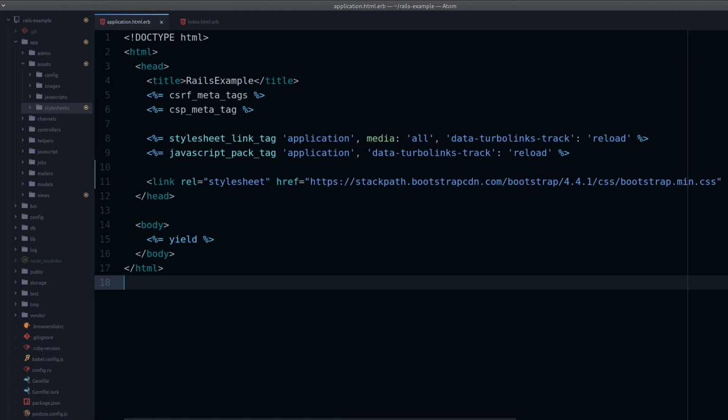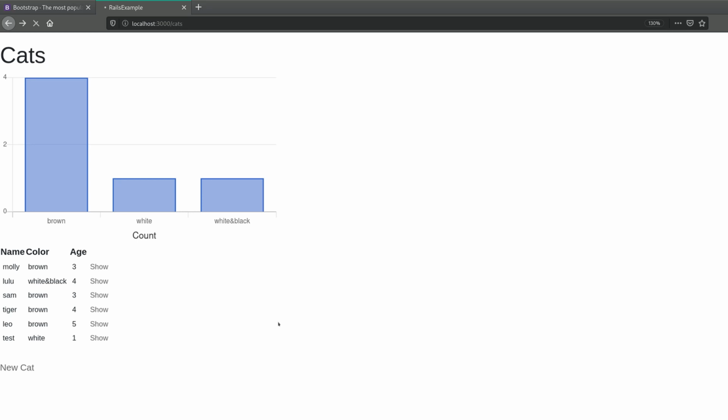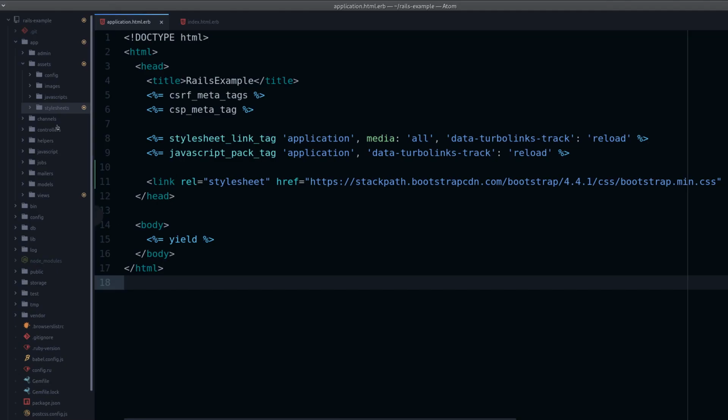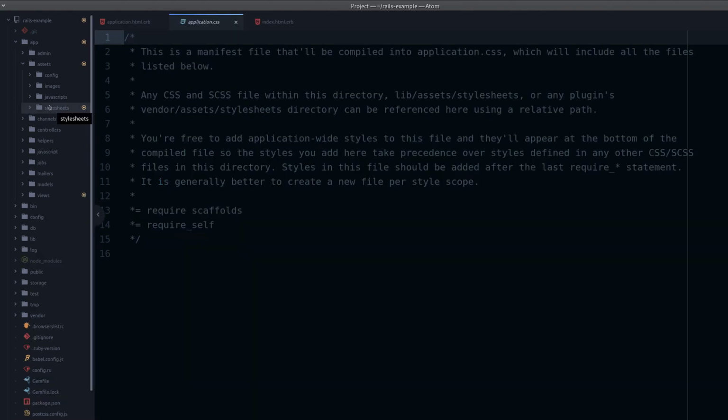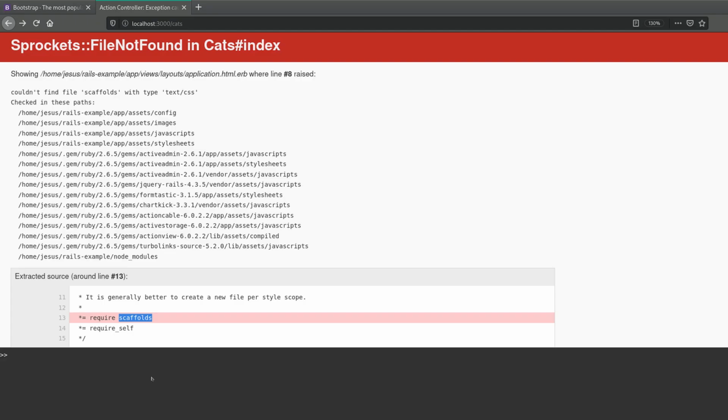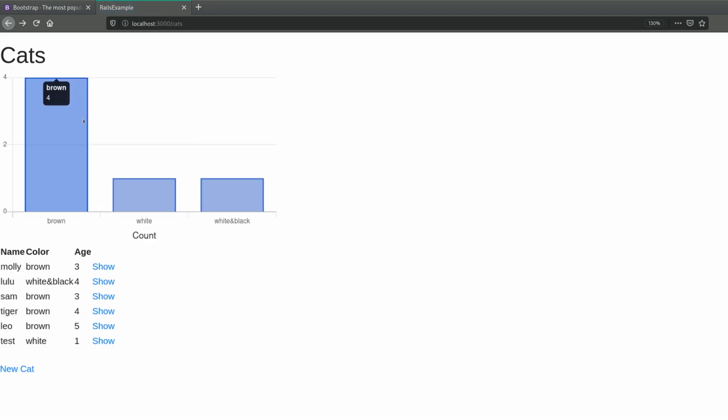Now if I come here, we have this error because I'm requiring the scaffold file explicitly. So to fix that, I'm going to go to this file, stylesheets, application.css, and just remove this line, okay? So that should fix that error. And now we have something different, right? Now the links look default, everything is default.